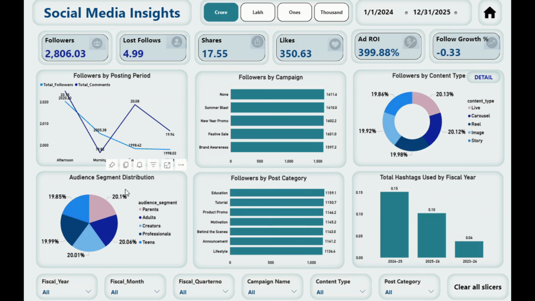Next, we have audience segment distribution, which covers parents, adults, creators, professionals, and teens, helping us create more personalized and relevant content. These visuals present followers by post categories such as education, tutorial, product promo, motivation, behind the scenes, announcement, lifestyle. And at the bottom, total hashtags used by fiscal year shows how consistently we are using hashtags and how they contribute to our visibility over time.